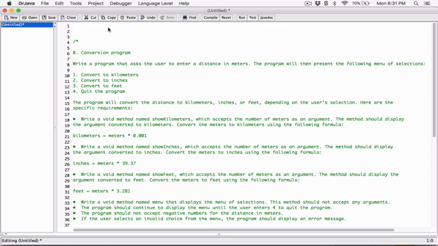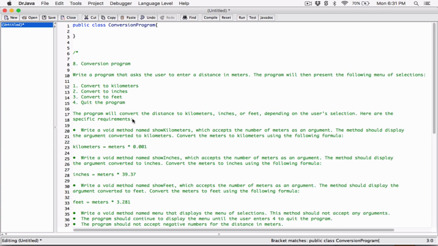All right. So I'll go ahead and start the program, and it will make more sense once we are coding it. I'll go ahead and create a class, and then I'll call this ConversionProgram. And I'll create the main method.